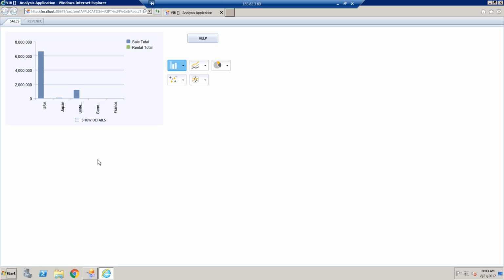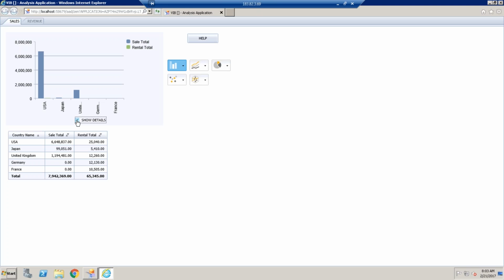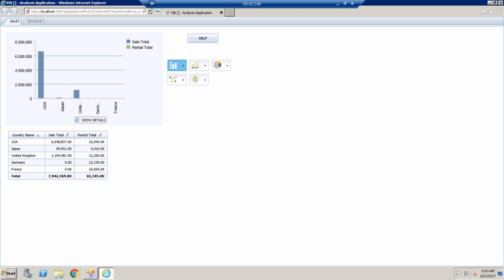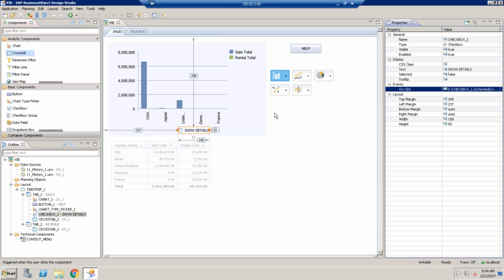Initially, if you see, your cross tab is not visible. If I click on show details, my cross tab is now visible. If I uncheck, it is gone. So depending upon whatever the user clicks, whether it is checked or not checked, it gives you the analysis. This is one of the usages of the checkbox. You have plenty of others also.